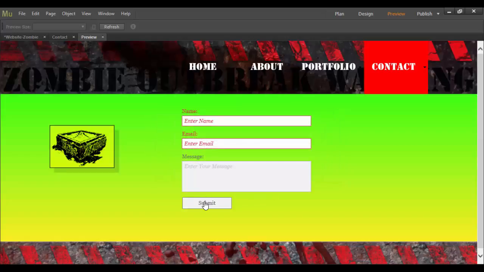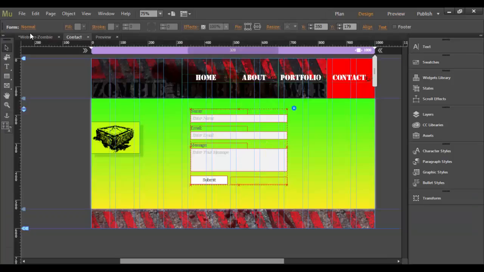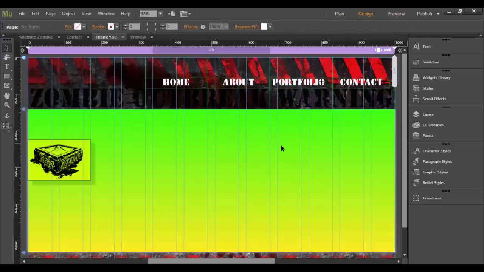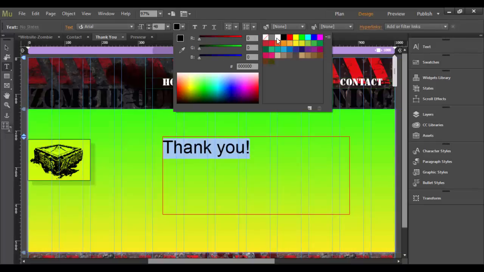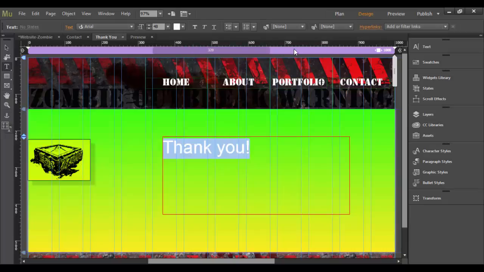But just trust me that when you click submit, what would happen is you would go back to this thank you page, and if I actually wrote out some text here and said thank you, this is exactly what would happen. And I could of course make the typeface quite a bit larger, but you get the idea. You'd come to this page here.